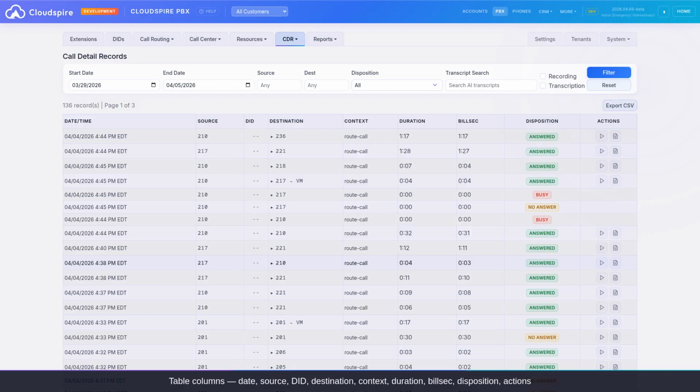Context shows the Asterisk dial plan context. Duration is the total ring-to-hang-up time, while billsec is the actual talk time. The difference between these two tells you how long the phone rang before being answered. The Actions column has play and transcript buttons for calls that have recordings or AI transcriptions.